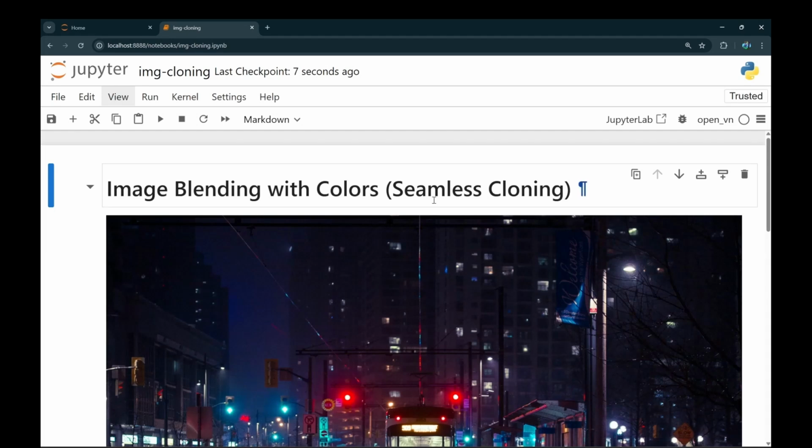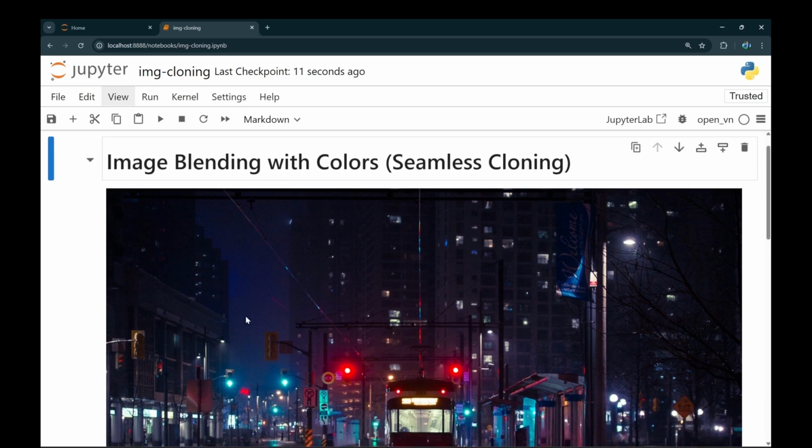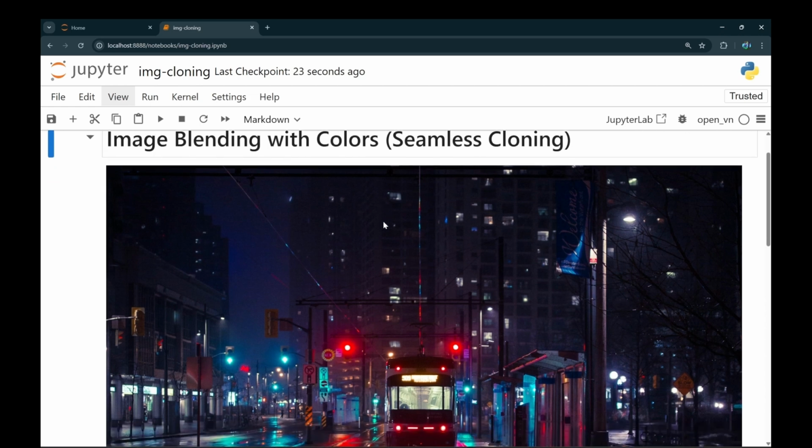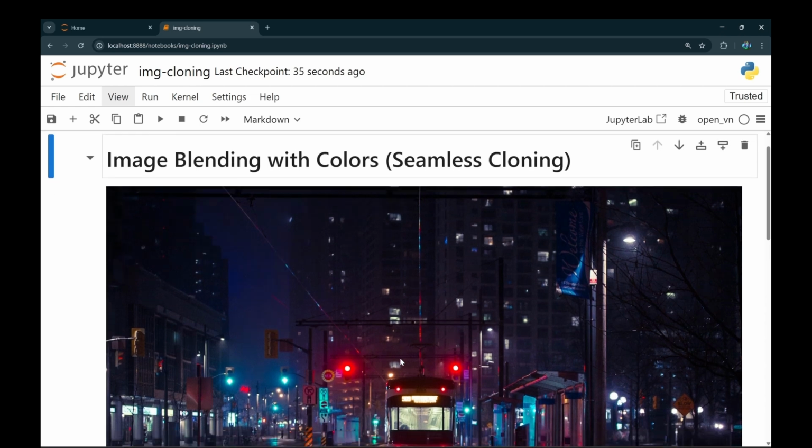In this video I'm going to show you how you can blend one image into another image along with its lighting using OpenCV. This technique is called seamless cloning or Poisson image editing. Just to explain what we are trying to do over here.